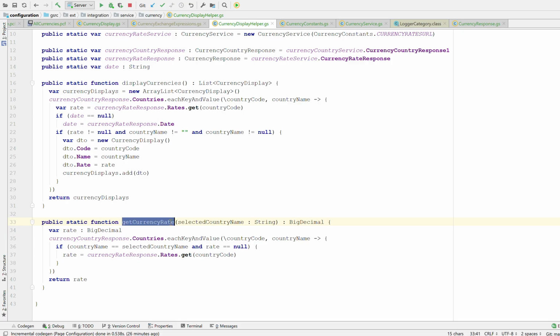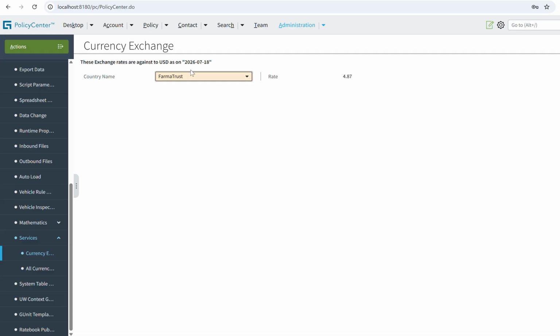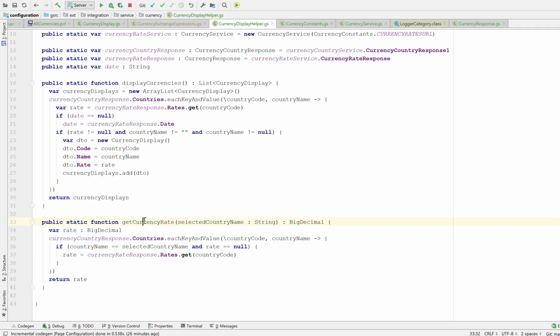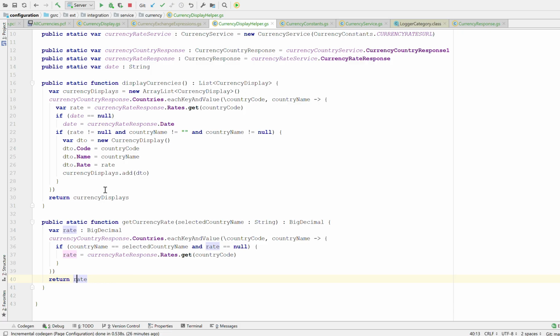And one more is currency rate. As soon as we go and select any country over here, we get the respective rate. So this one also we are handling here, get currency rate. Whichever country name matches the selected country name, we just return that respective rate. So let's see all these things on the UI. I will even show you the git changes.